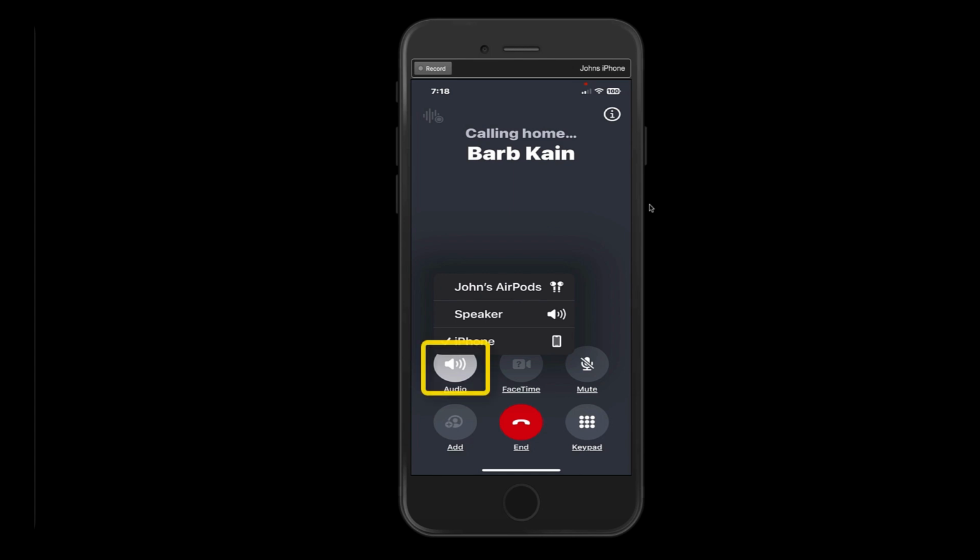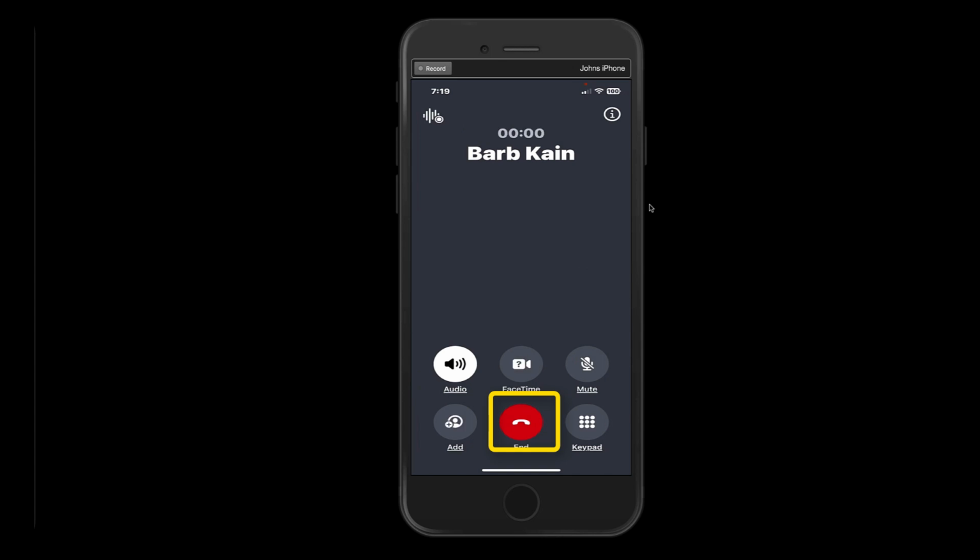You can tap on the audio button to choose to hear audio through your iPhone's external speaker, meaning you can just hold the phone in front of you, or the internal speaker, meaning you'll need to hold the phone up to your ear. After the person you're calling answers and you complete your conversation, tap the red button to end the call.